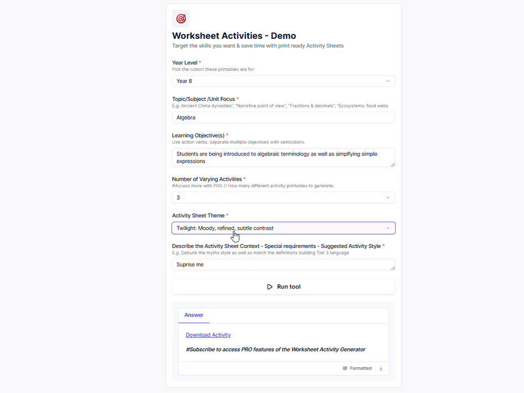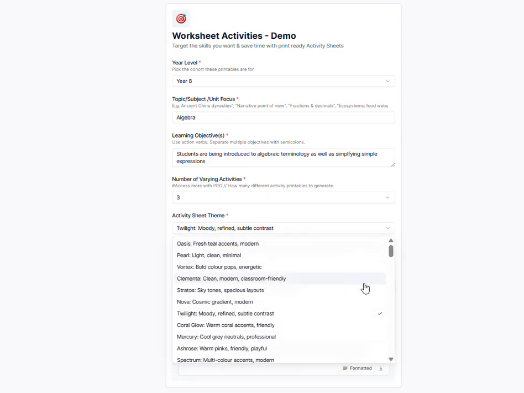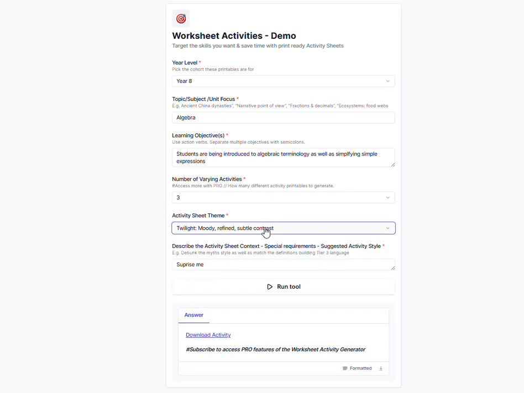The activity sheet theme, we are going to modify a few of these. We're going to steer away from the dark ones, but for this one, I've used Twilight and Moody, and that is just giving us a Twilight, Moody, refined, and subtle contrast. And after you have a bit of a play, you'll find ones that work for you and are best for printing, and we're going to remove some that are a bit too dark.